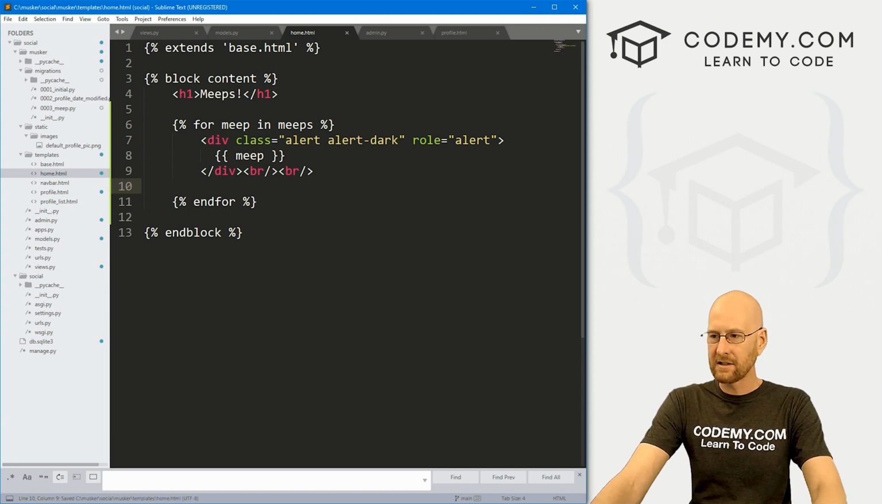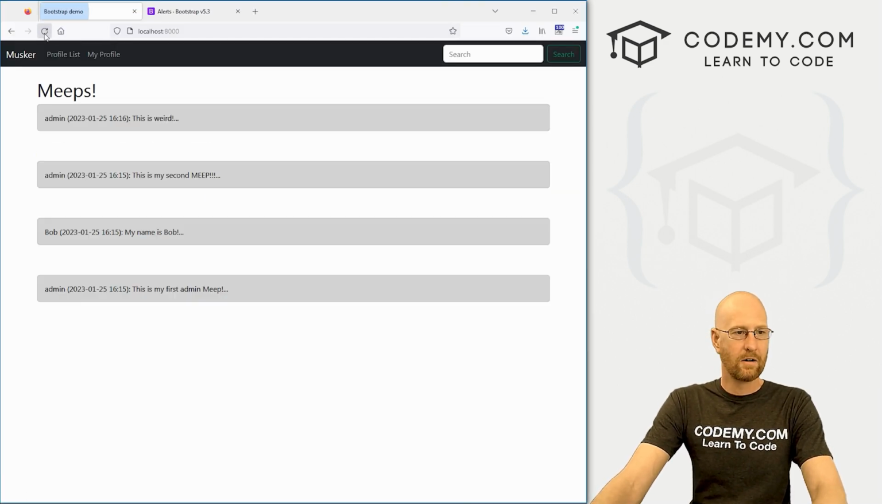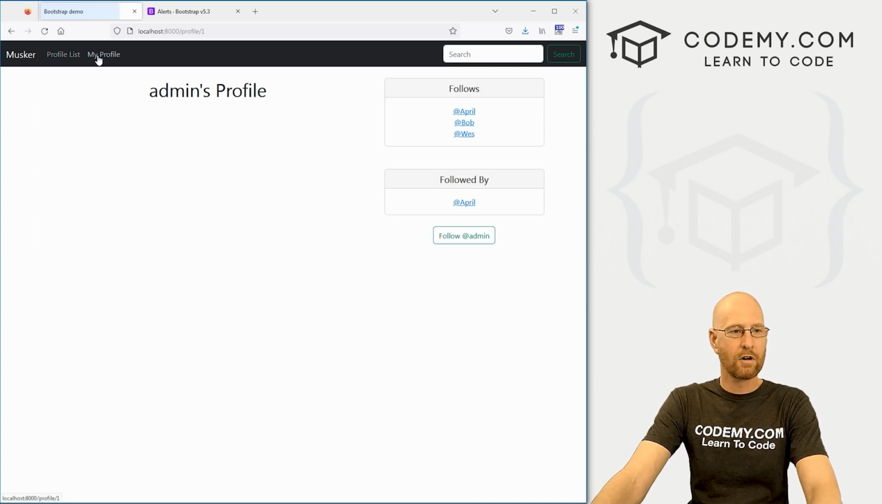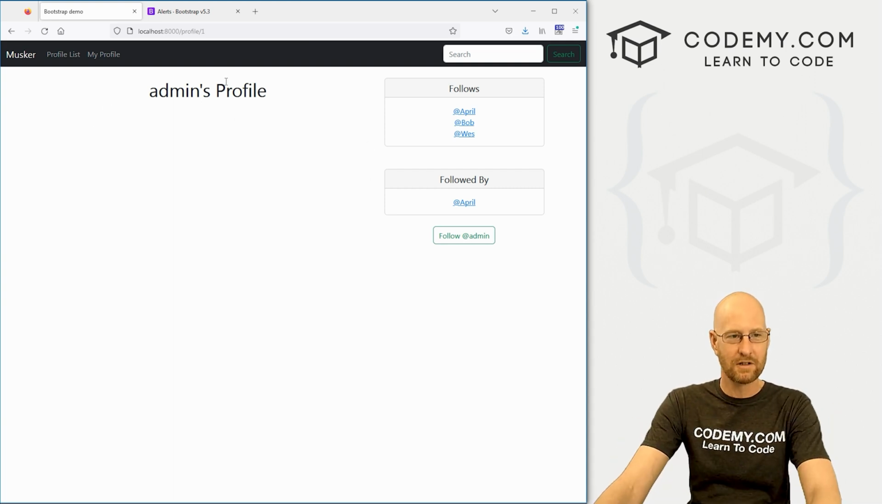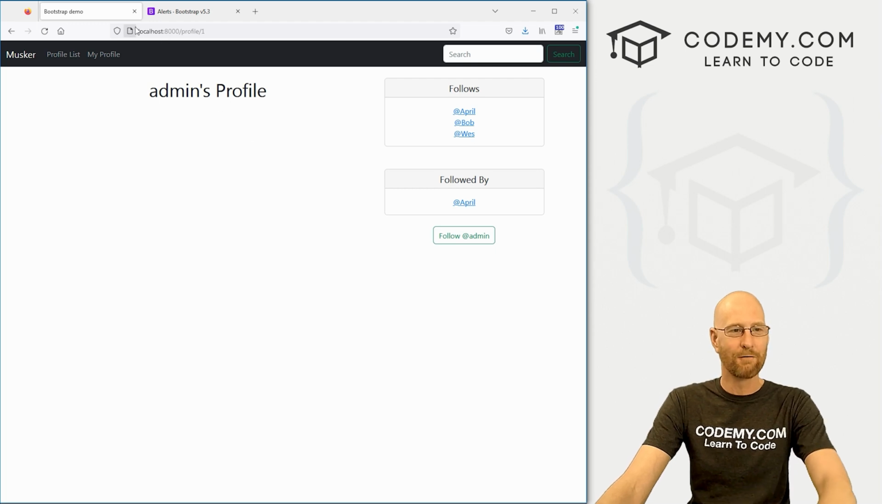Okay, so if we save this, head back over here and hit reload, boom. All right, looking much better. So, okay, this is okay. But now when we click on my profile, on this page, we want to output all of the meeps for yourself, like your meeps. So you just want to keep track of your meeps on your profile. How do we do that?